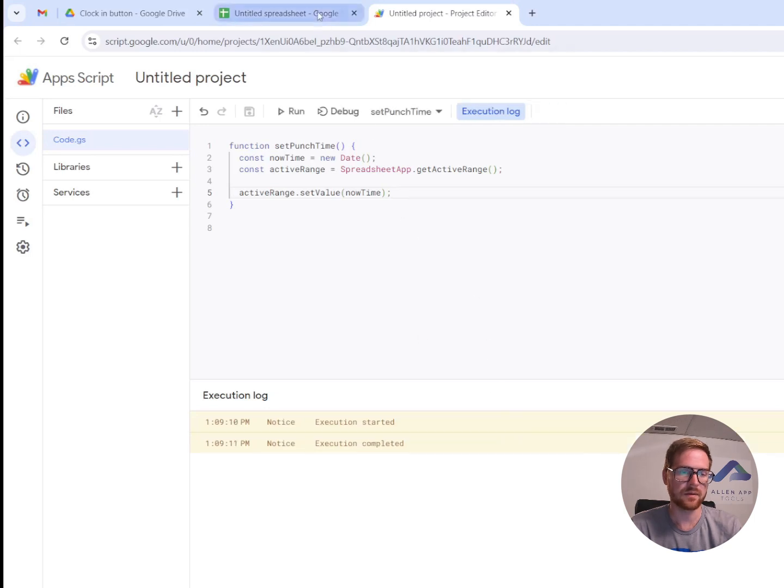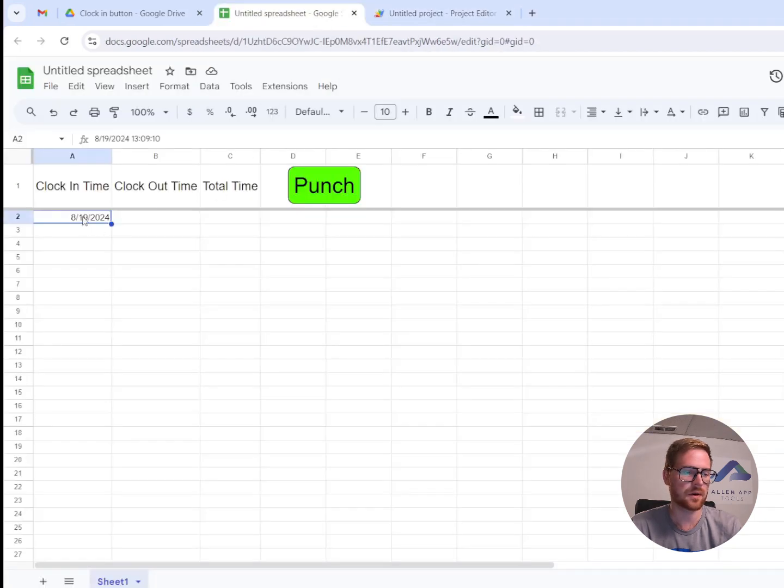And then it ran the function. Let's see what it did. Perfect. Okay, it added the display value is 8/19/2024. But when we click on it, we can see that the actual value does list the actual time that this was clicked. That's cool.